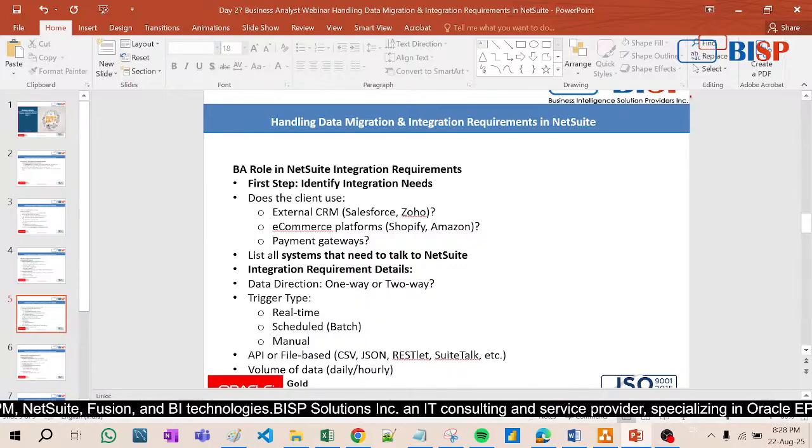Then after that, trigger type. Now the trigger type is real time, scheduled, or manual. What does that mean? Let me explain. In one of my projects, which was related to hotel management, the client said that whatever business was done during the whole day, one person will upload the Excel sheet into a certain folder, and during the night NetSuite will get the time to upload that complete data. For this we have to create a scheduled script. That is what is written here, scheduled batch, right?